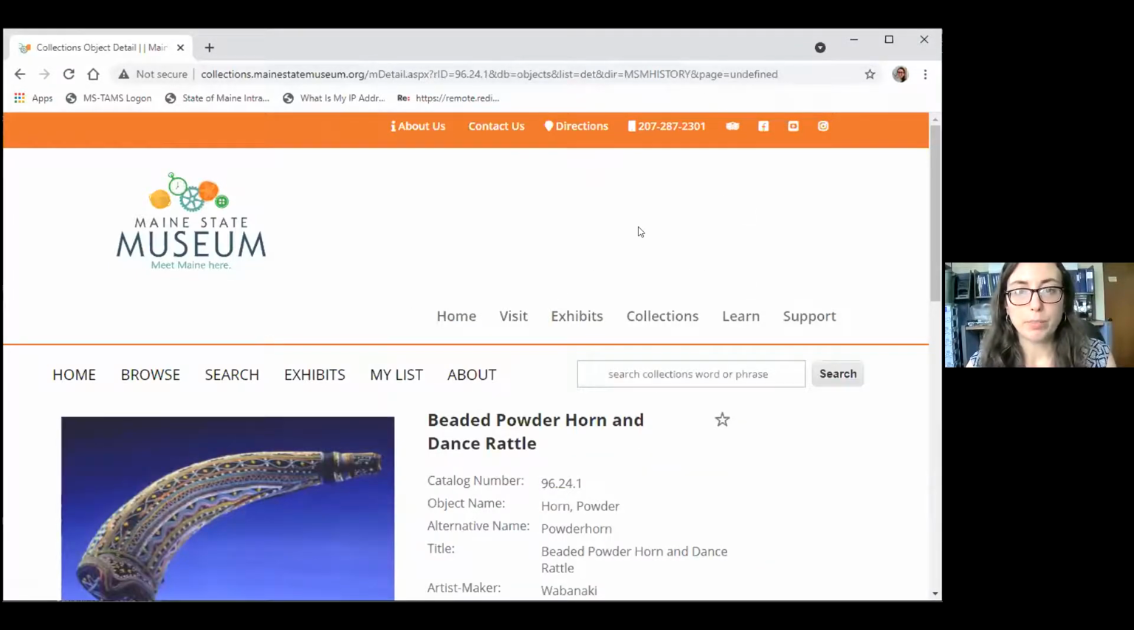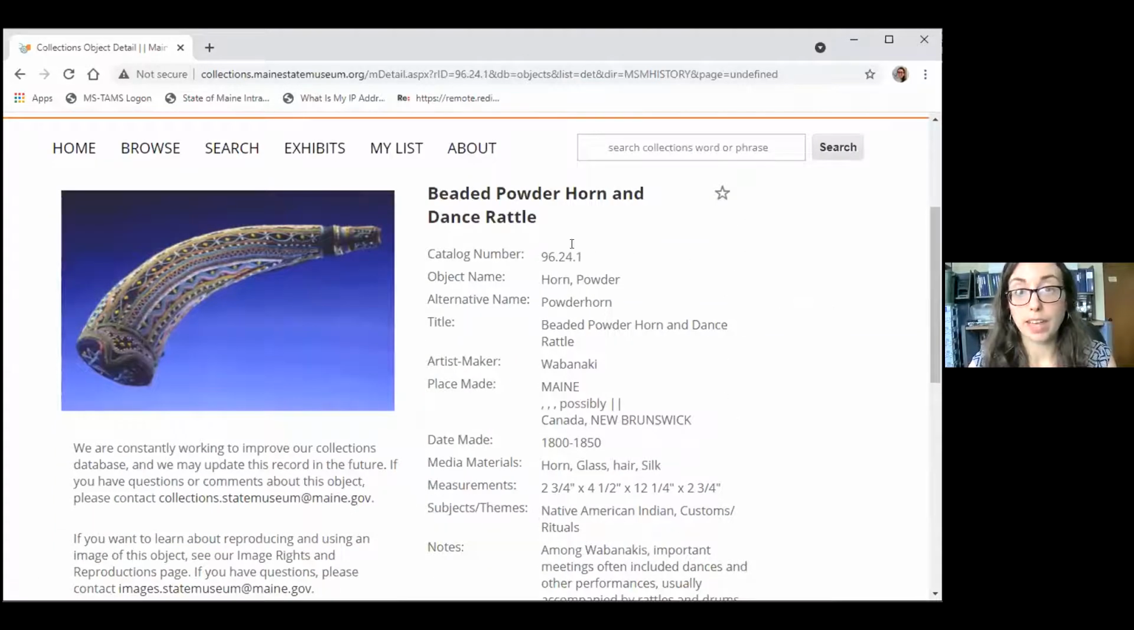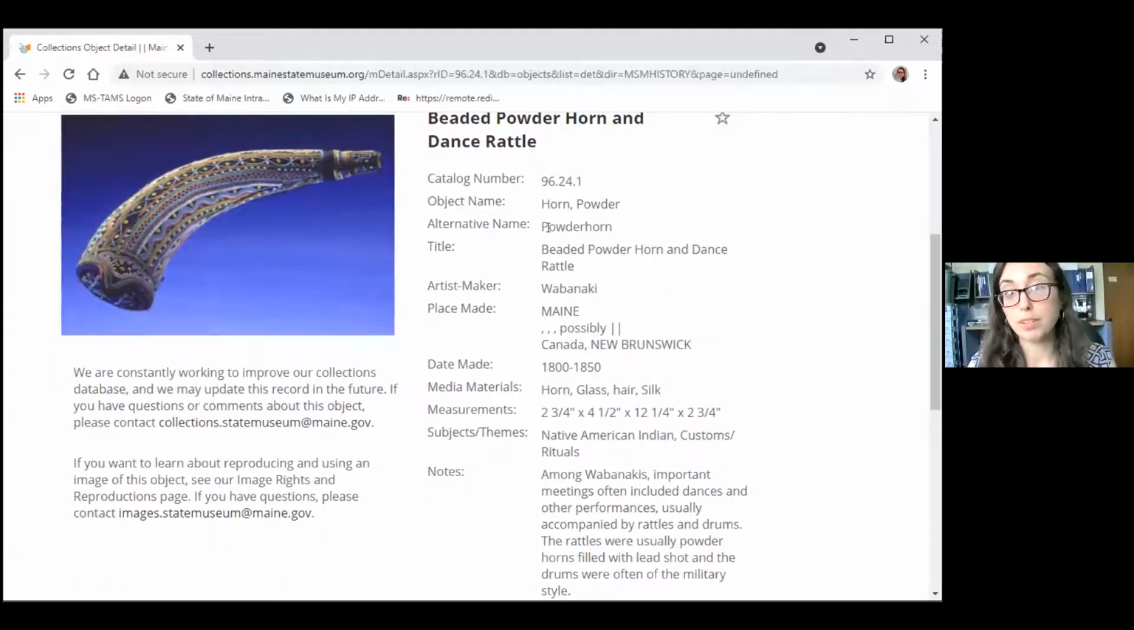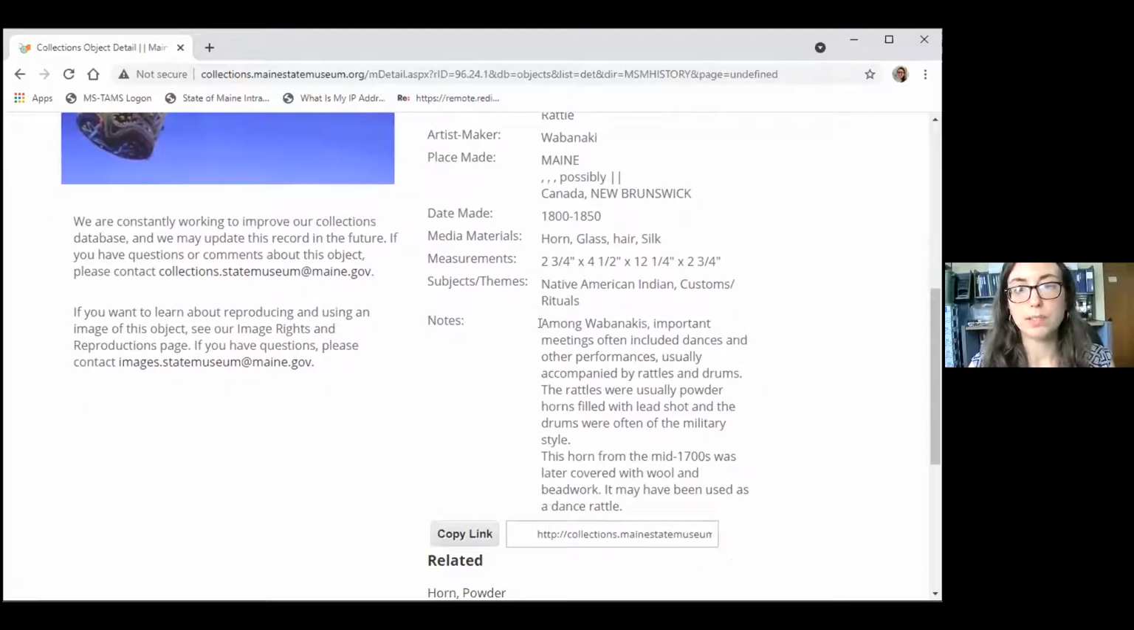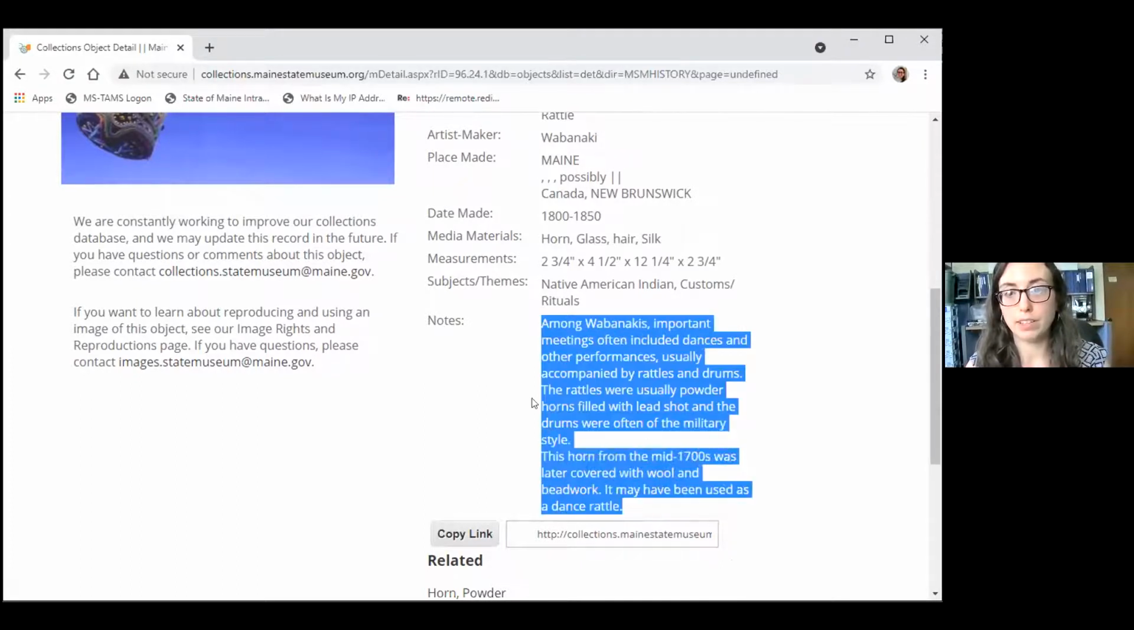So on each record page, you will get the catalog number, which is how we identify the item, the name of it. An alternative name might be something it is more commonly known as. If it has a title, that shows up here. So this is a beaded powder horn and dance rattle. We don't know the maker name, but we know that it was a Wabanaki person, so that's here. Location, date, materials, measurements. There are details here. And then the notes section might be where you find the bulk of your helpful material for students. If there's anything we know about the item that's possible to convey, we have that listed here.